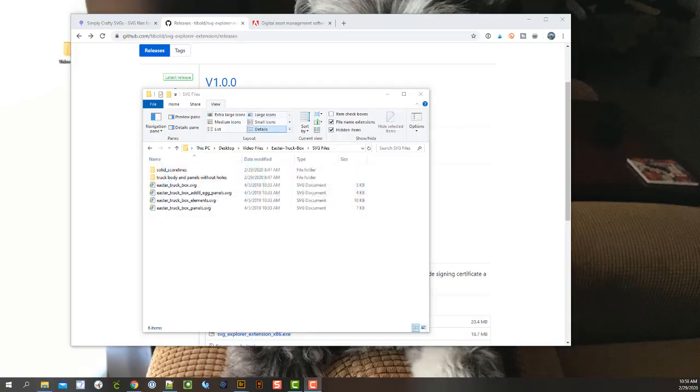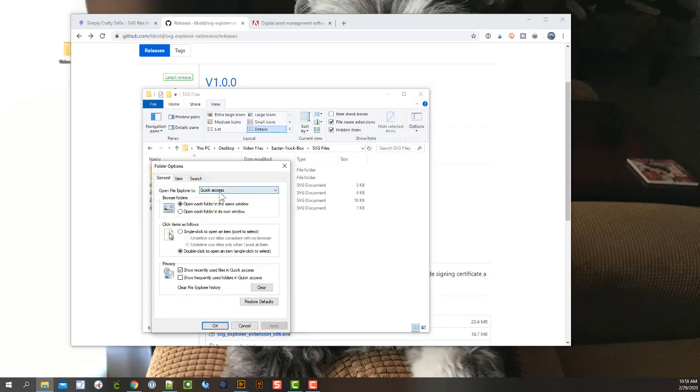With that said, I know that a few people have had trouble with this, and it has not worked once they installed the extension. So here's one thing to check. When you're in File Explorer, click on Options on the right, View, Options, Change Folder and Search Options.